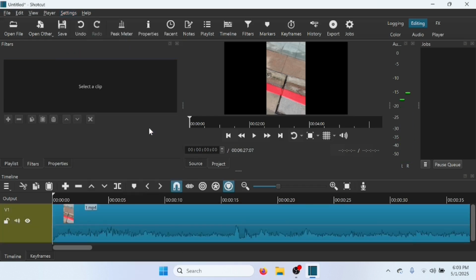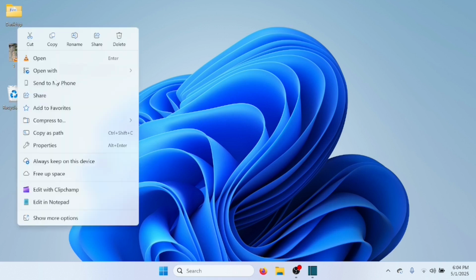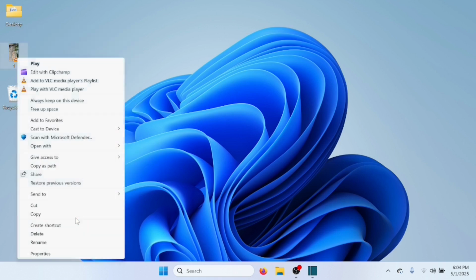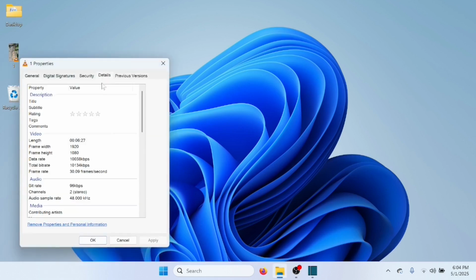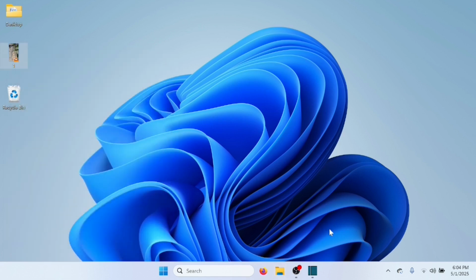Now to find out what the FPS of the video that you're editing is, go to the video, right click, go to Show More Options, Properties, and go to Details. Now, as you can see right here, it's around 30. So I'm going to choose 30.